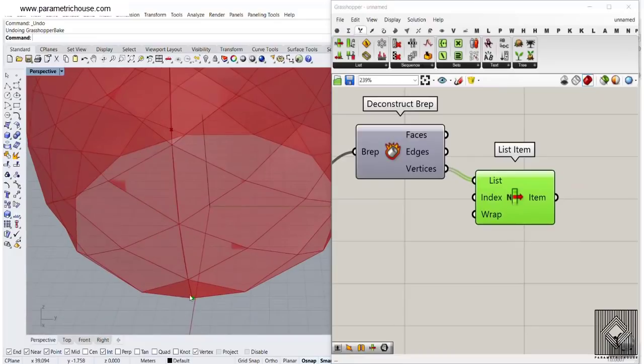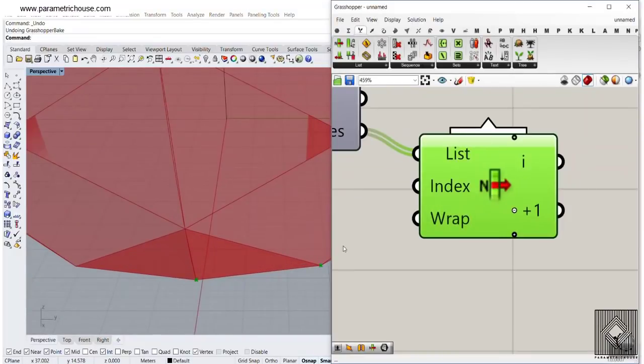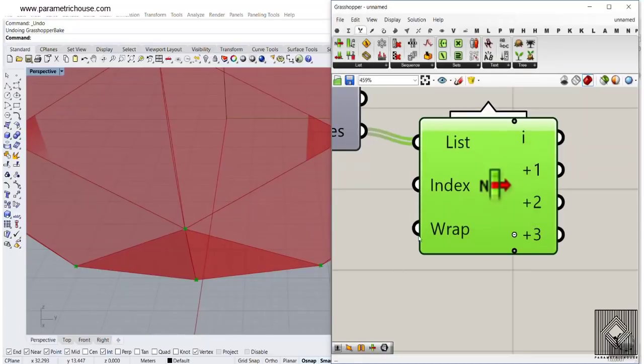The first vertex is here, which we don't need this one. The next one is going to be here, okay. The next one is here, and the next one is here. So we don't need this one, and we are fine with these 3 points. So let's just make that.